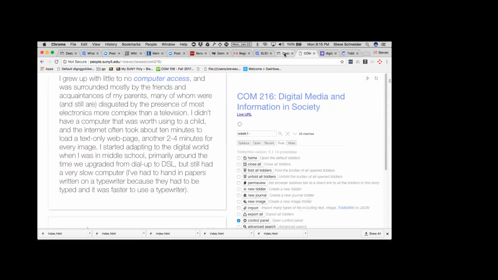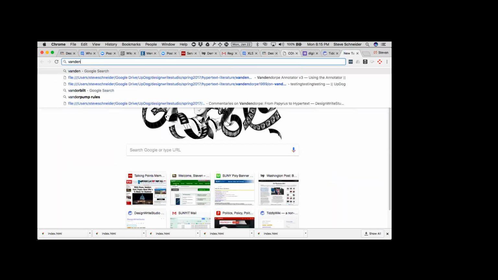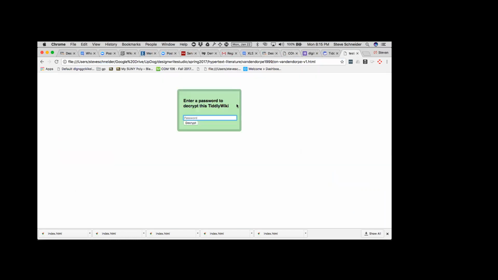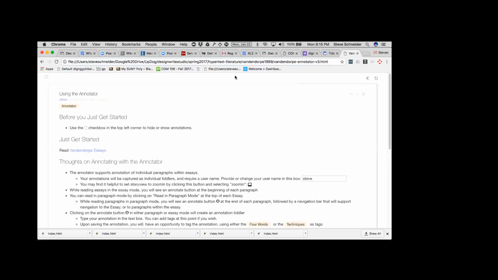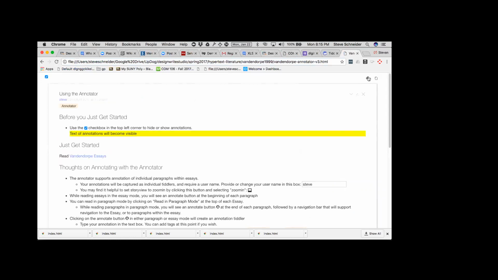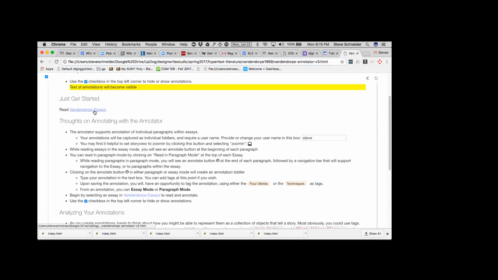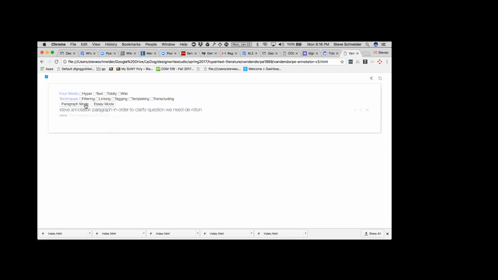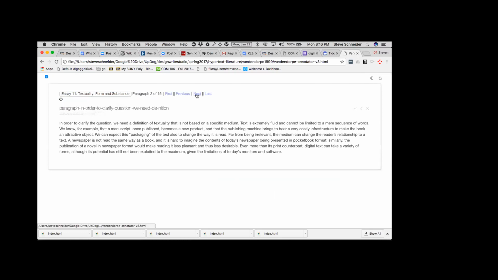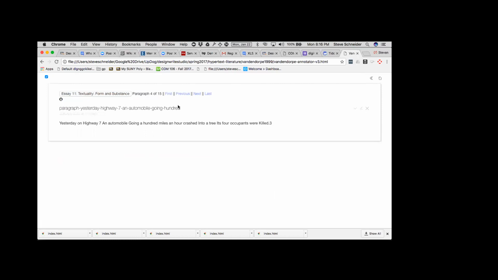Oh, that's the wrong one. That's not it, this is little paragraph mode. I have it turned off, but I don't know how to turn it back on.